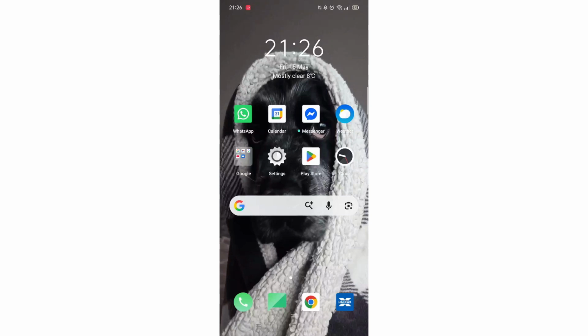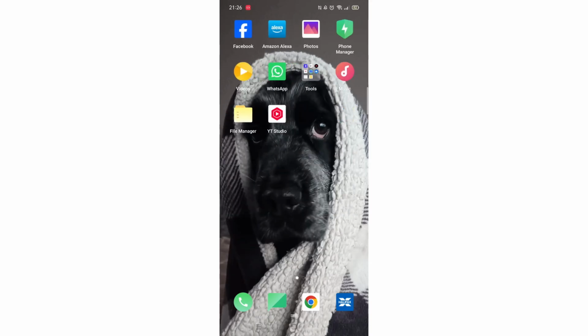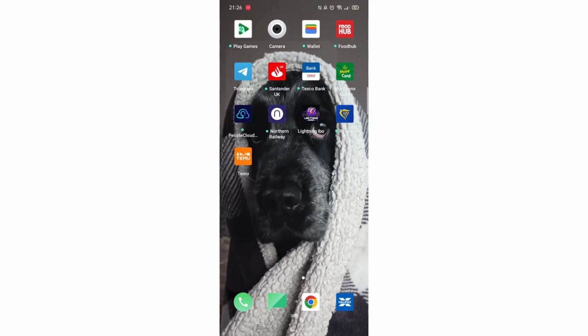In today's quick and short tutorial, I'll show you how to use coupon codes on Temu, via the app, on your Android mobile phone. I'll screen record my phone, to show you how it's done. The first thing you need to do is go and open up the Temu shopping app.